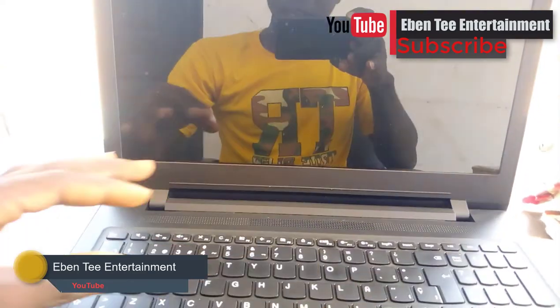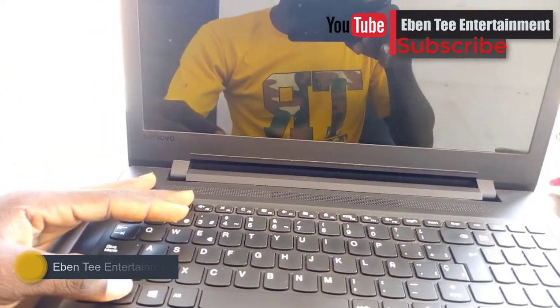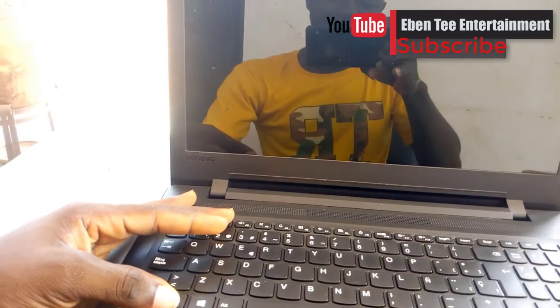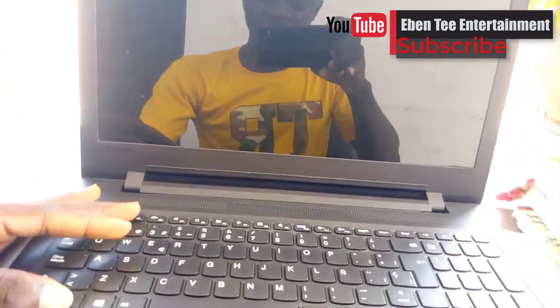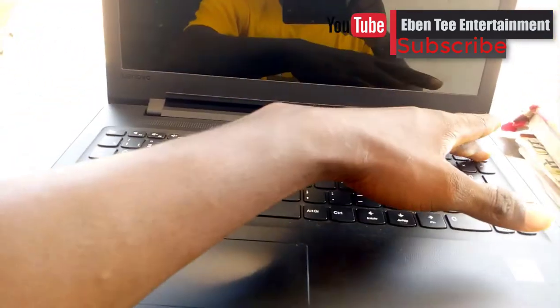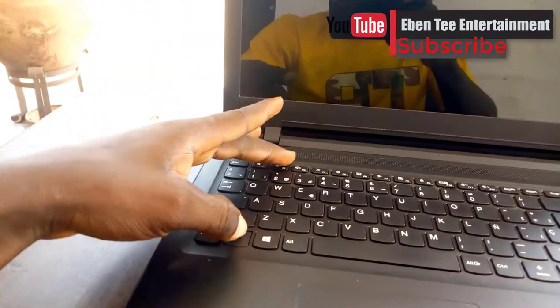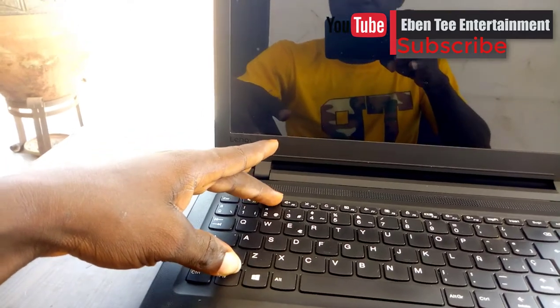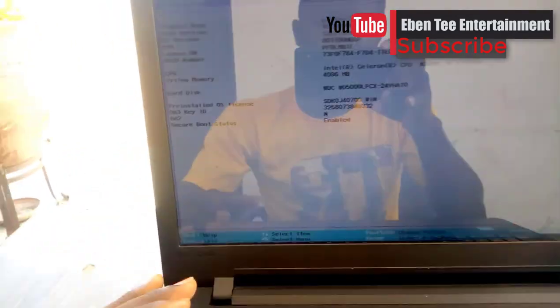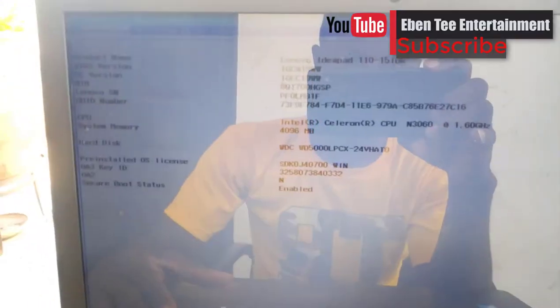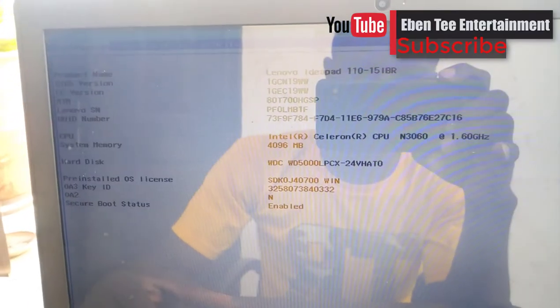So when you click on the function and the F2 key, it will take you to the system BIOS. That is where you can set it and it will work. So let's start again. Let's turn it on and click on the function key and F2. Let's do that. As you can see, this is where it brought us. Hope you can see everything.